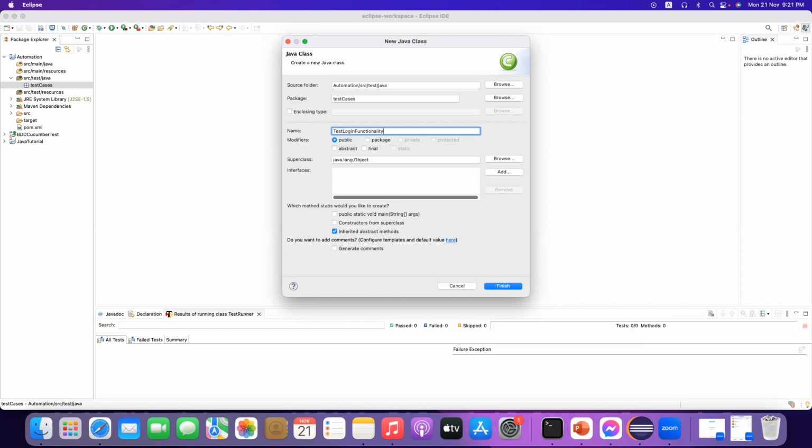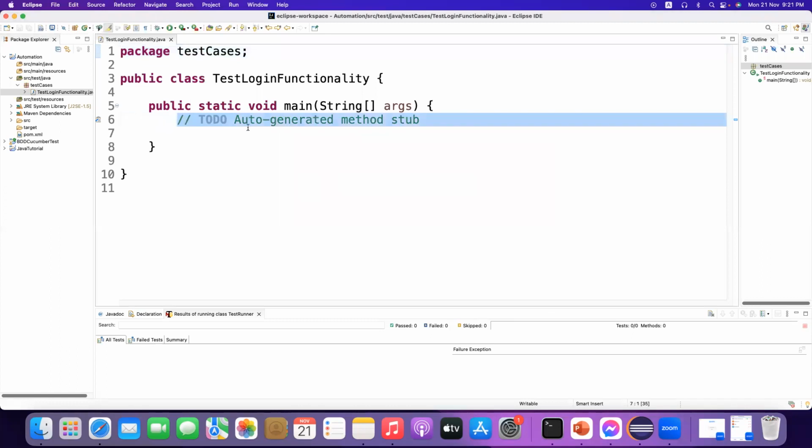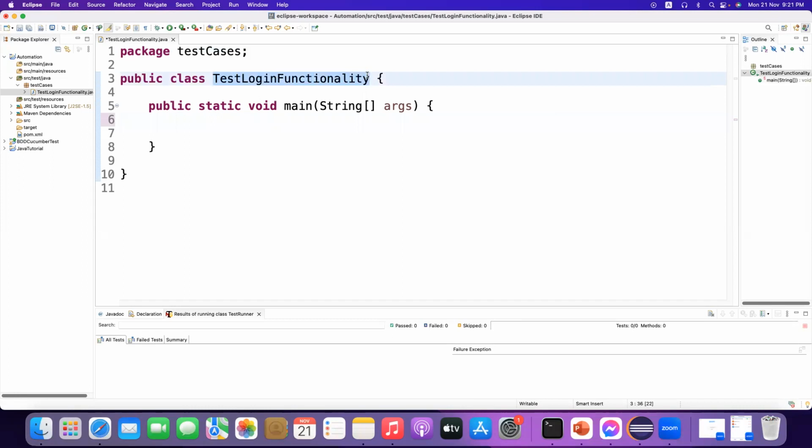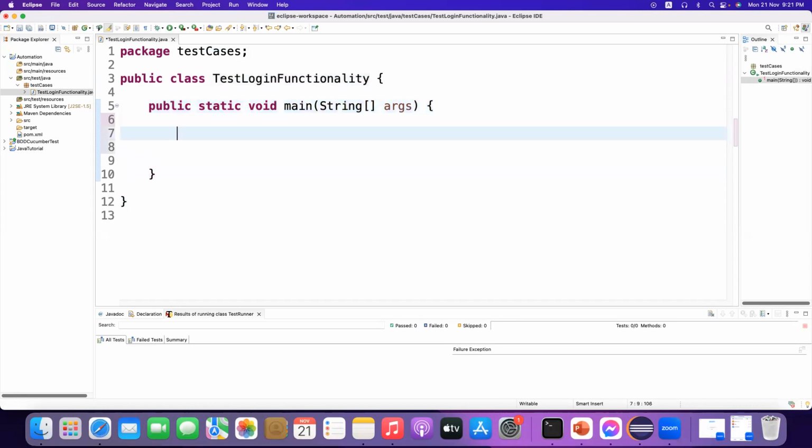I'm going to test the login functionality, so I name it test login functionality and click on public static void main. Okay, you see, the same way we create a Java project class, the same way we are creating. Test login functionality is the name of the class. Class scope starts here, ends here. And inside the class, we have the main method, okay? And inside the main method, we are writing the code, okay?